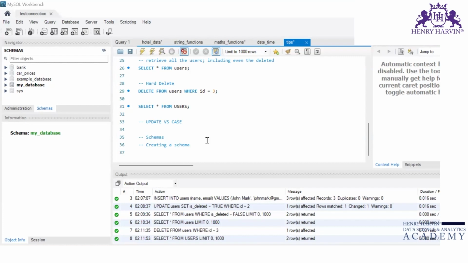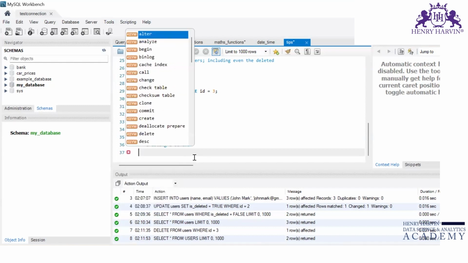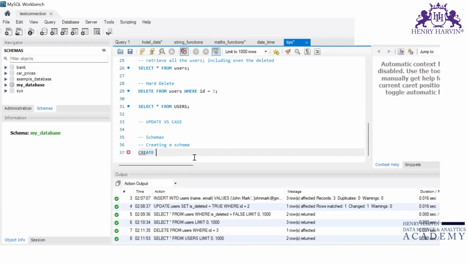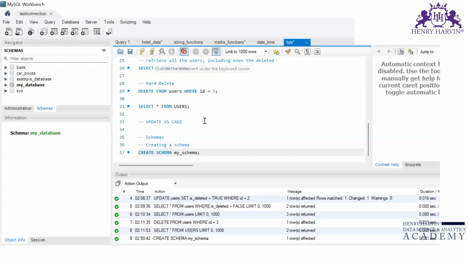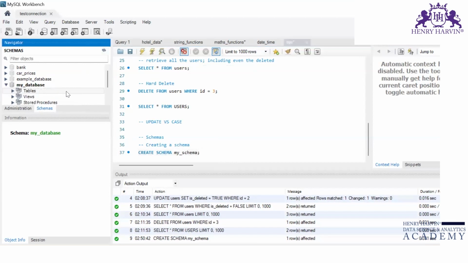So let's create a schema and call it maybe my schema. So I'll just say create schema, and I'll just call it my schema in that manner. So let me go ahead and execute this. So this actually creates for me a schema, which I'm just calling my schema. Let me refresh this. You can be able to see my schema has been created for me in this manner.